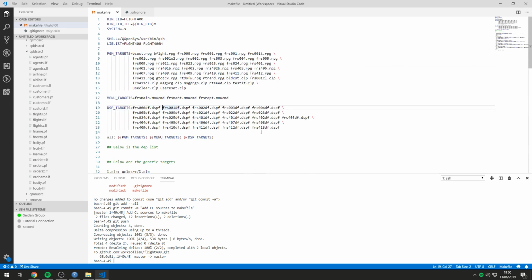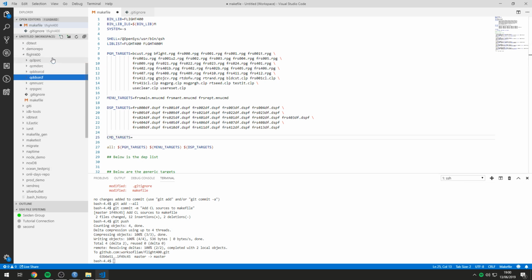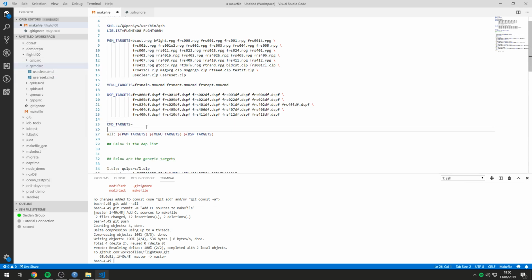Let's make a new target. CMD targets, which in our case is only two files, I believe. CMD source. It's going to be use clear CMD and use reset CMD. LF are both index and view.